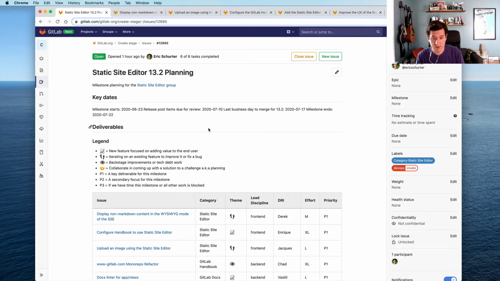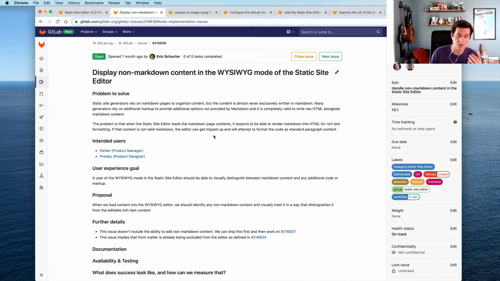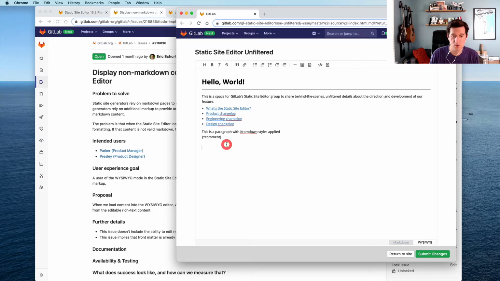So we're very excited here. There's a little bit of work to be done. And so first thing we're going to do is iterate on an issue that we were working on in 13.1. We defined an architecture and started work on this, but we're going to bring it home in 13.2. And that's the ability to display non-markdown content in the WYSIWYG mode of the static site editor. It's easier to explain than it is to read, so I'll show you what's going on here.